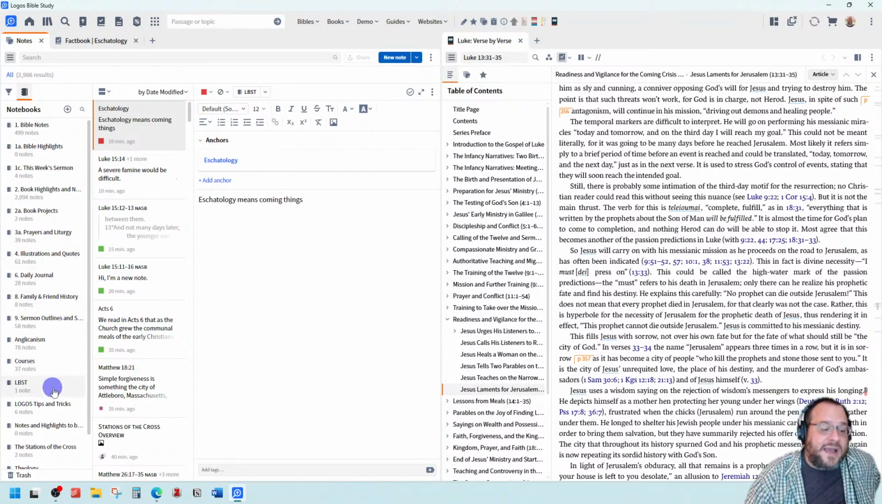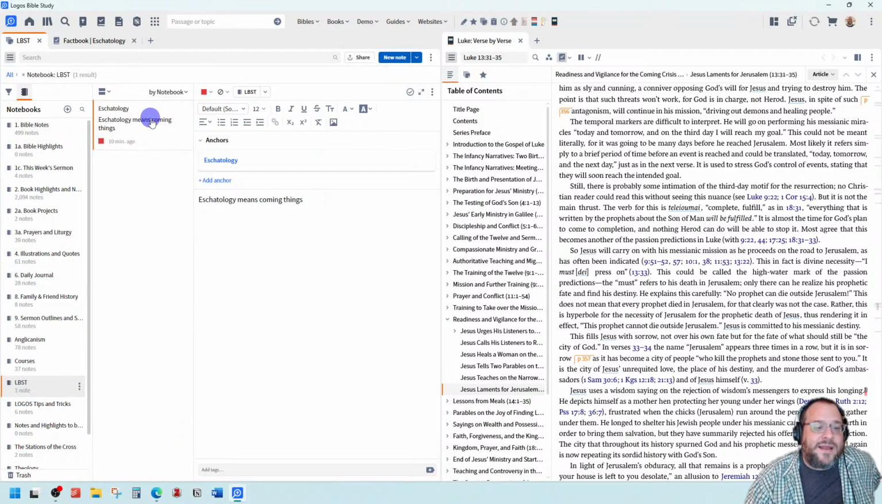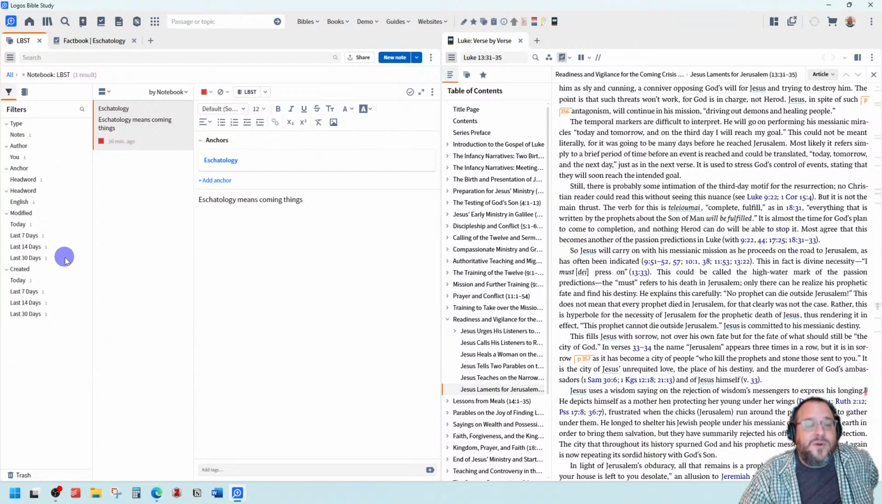And when I go back to the LBST notebook, does everybody see that on the left-hand side? When I click on that, that note is now in that notebook. So you're able to store and move notes in notebooks that make them easier to find. And when you use a combination of the notebooks, tags, which is what I'm going to talk about next, and this filter menu, you're able to easily see what notes you have.